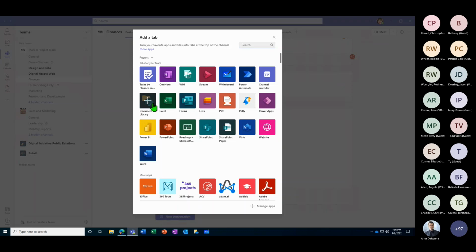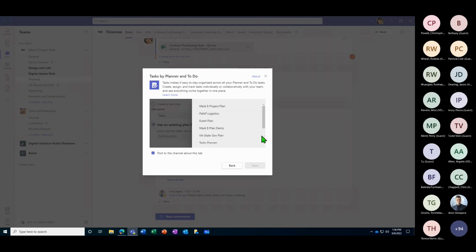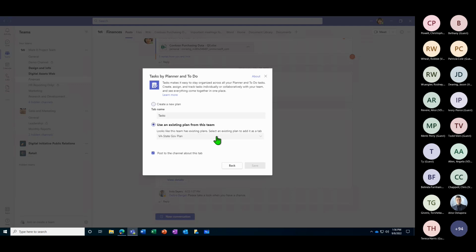Let's see, Planner: Tasks by Planner and To Do. Inside of Teams, it's called Tasks by Planner and To Do because it combines your Planner tasks and your To Do tasks into one place because they're pretty similar. We're going to go ahead and use an existing plan from this team. You can create a new plan inside of Teams if you wanted to. It would turn out the same way, where the members would be the members that are a part of that team already. It would be the same type of thing, except you'd make it inside of Teams. So we use an existing plan from this team, the VA State Gov plan right here, and click Save.